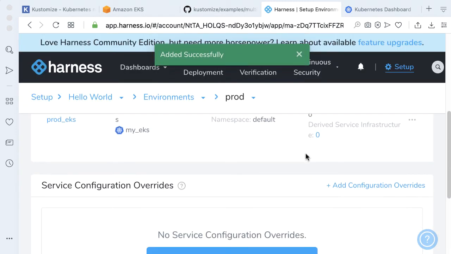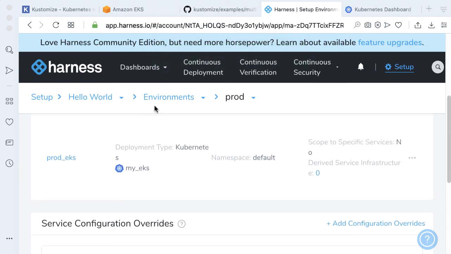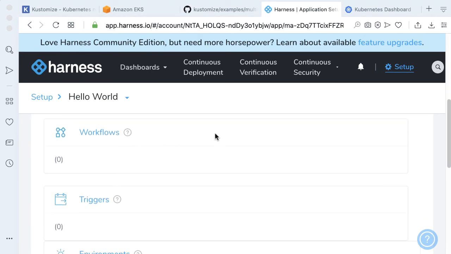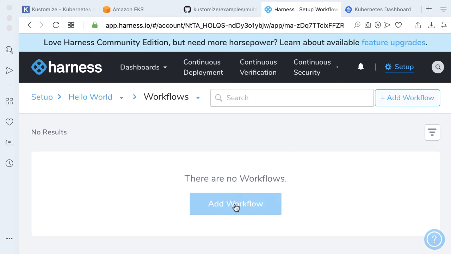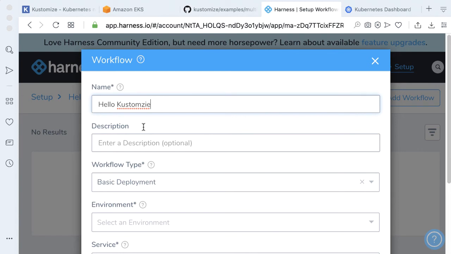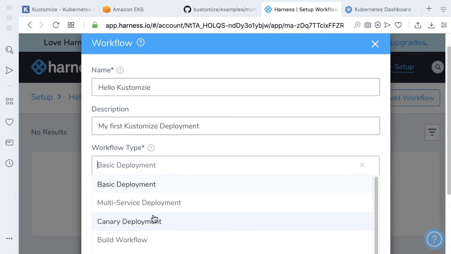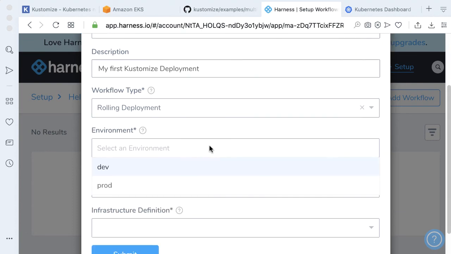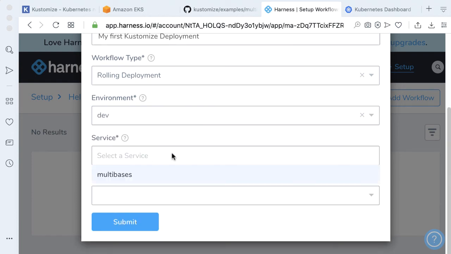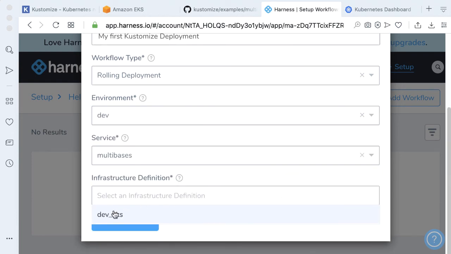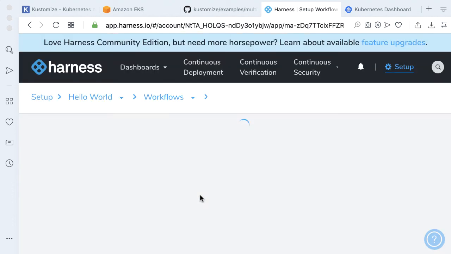So with this, actually we can go ahead and make our workflow now. To add a workflow, we come back to Hello World and we will add a particular workflow. Let's call this Hello Kustomize. Let's just call this my first customized deployment. For workflow type, let's go ahead and just do a very simple rolling deployment. For environment, for now we can set this from prod to dev. In a more complicated example in our documentation, we can actually pick which environment as a workflow variable, but for now we'll go ahead and just map to dev. Go ahead and grab our service and our infra definition for dev EKS. Go ahead and click submit.